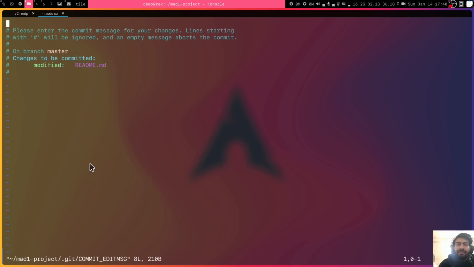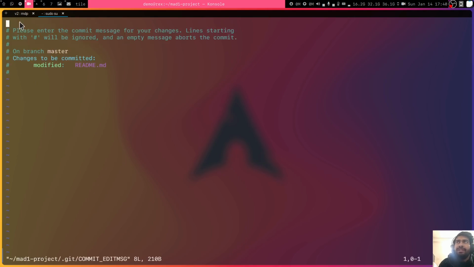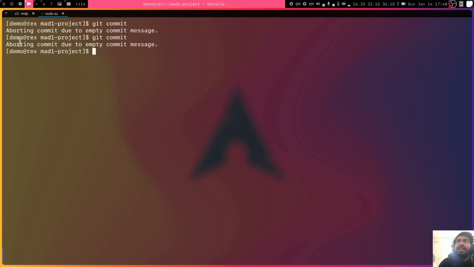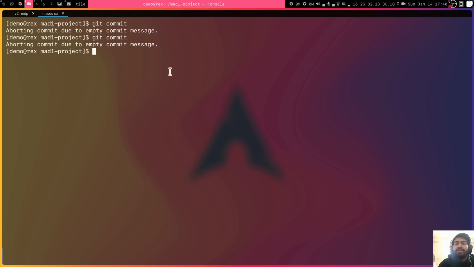But if you are in Vim, you can press escape and then press colon. As you can see, I've pressed colon, so it's visible here. Then you can press q and exclamation. So I've come out, and we didn't write anything there, right? Usually you have to write something here, and whatever you write will become the commit message. But because we don't know how to use Vim, we did colon q exclamation, and because it was empty, it did not make the commit: aborting commit due to empty message.